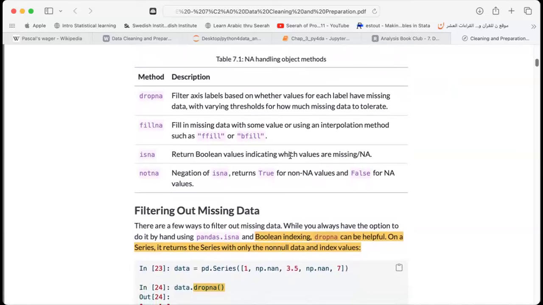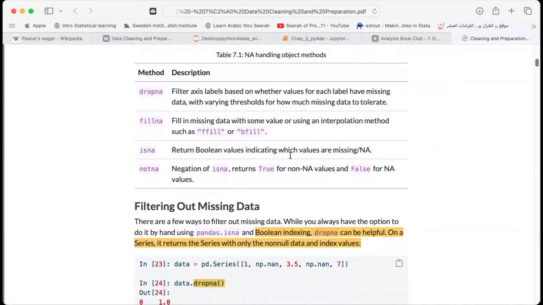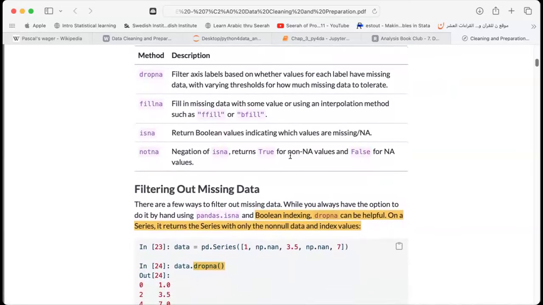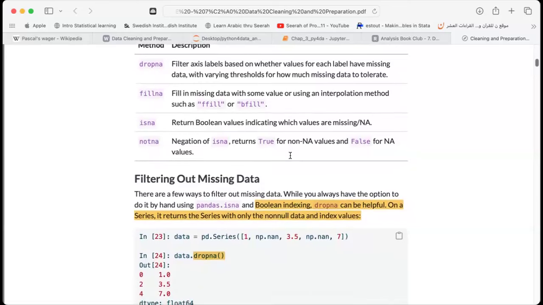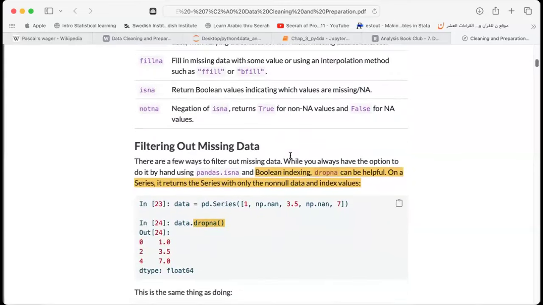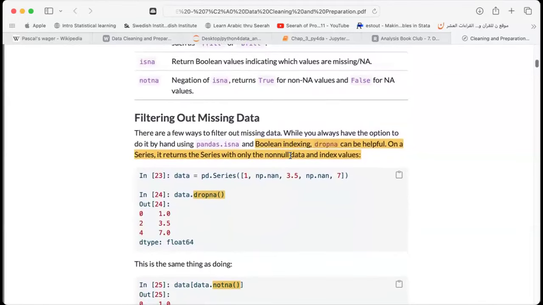Returns a boolean, like a true or false value, indicating which values are missing or NA. Not NA is the negation of is NA. It returns true for a non-NA value and false for NA values. So, filtering out the missing data.